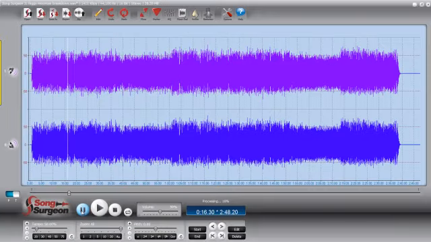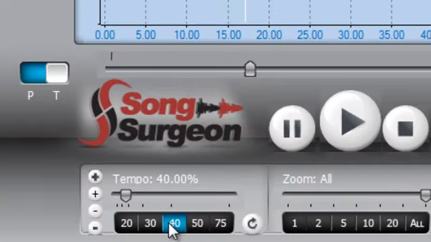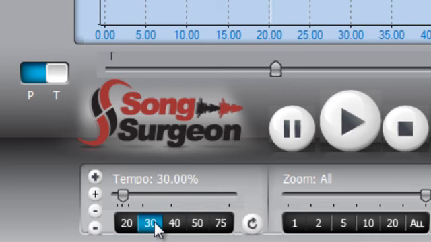So you can see now that I've slowed it down to 50%. And we can even go slower if we want. Let's take a listen. We'll go a little slower. So we're at 40. Now let's go to 30.